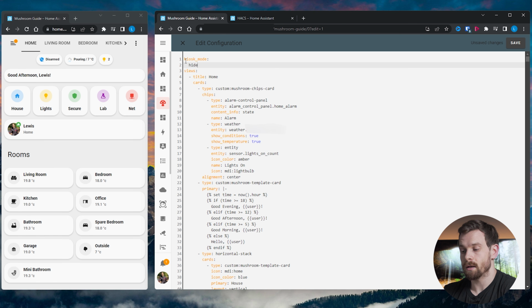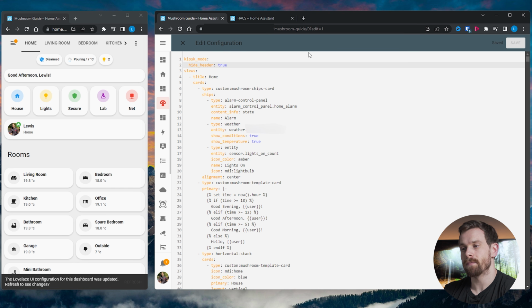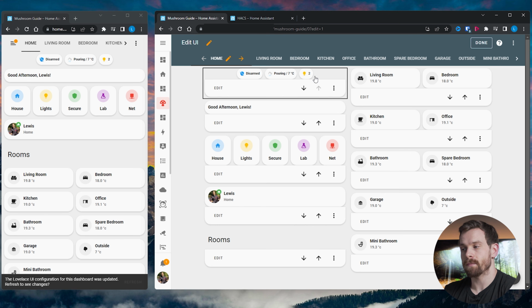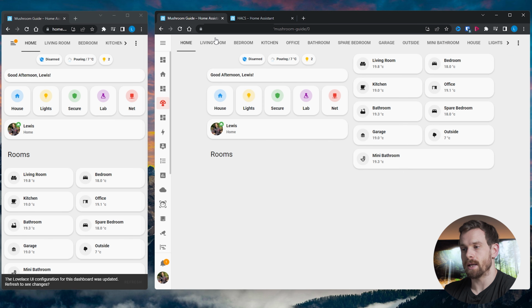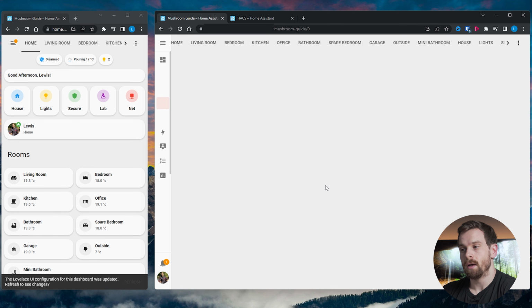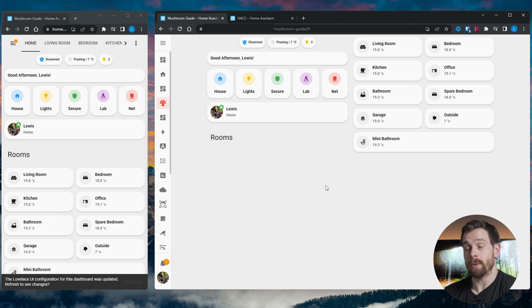Do hide_header: true. So kiosk mode, hide header true, and then hit the save button and go back to your dashboard. And if we click on done and then refresh, you'll see that our header at the top is now completely disappeared. So there's no header up here.